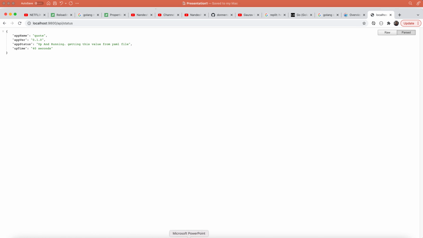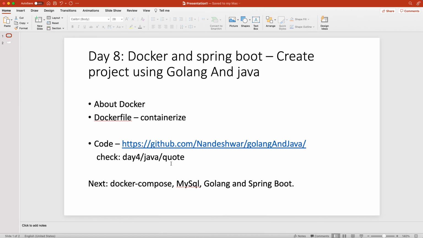Okay, so that's all for today, and I'm going to push this code in this location, day4 Java code. You can find the code from there, and in the next video we'll talk about Docker Compose. Okay, thank you.